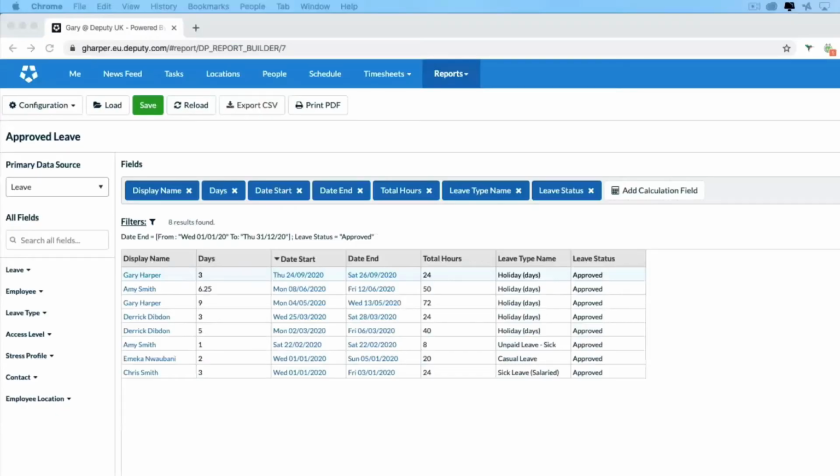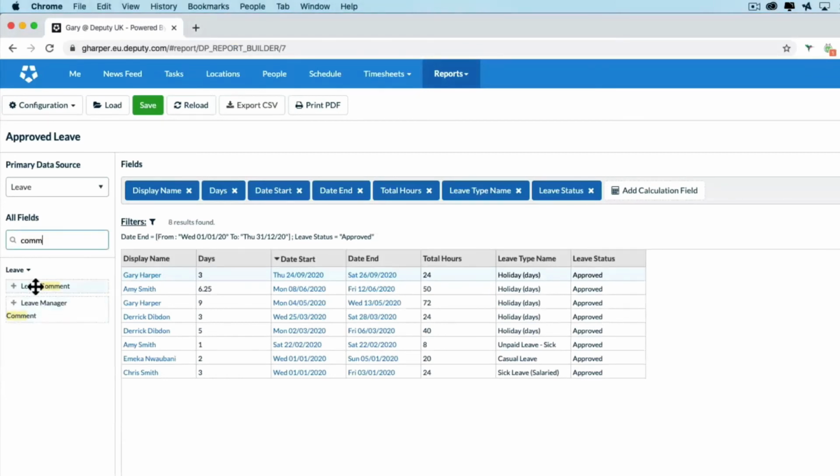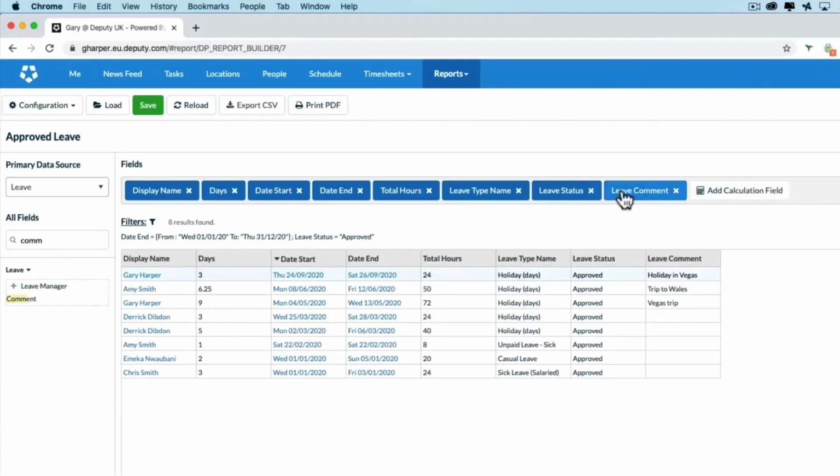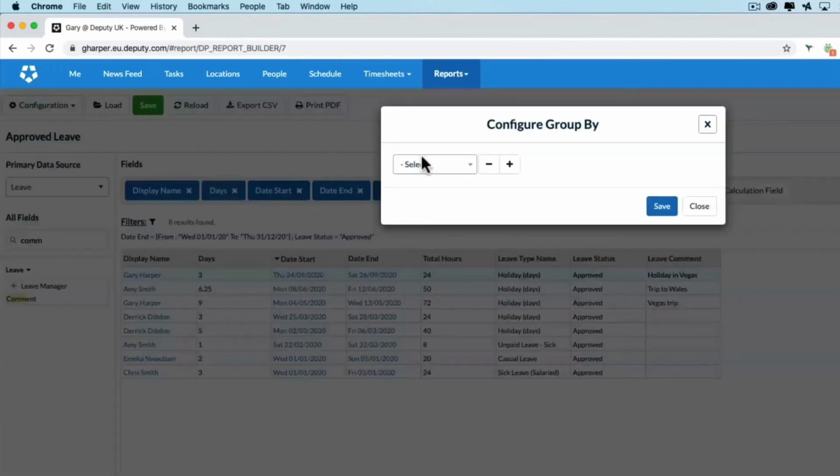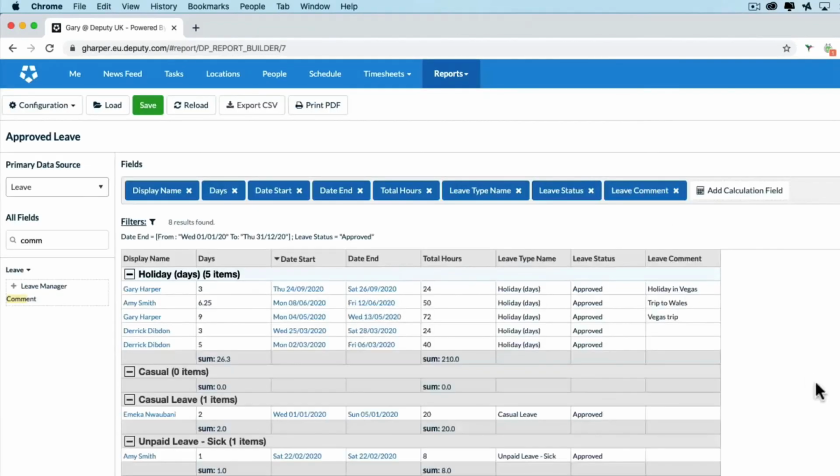You could also add or remove fields as necessary. I'd like to see the leave comments at the time of request. So simply search for the field you'd like to add, then drag it into the section here. Now we can even group by leave type or status, as well as employee name. We can run this report to see it in full, or export it as an Excel file to manipulate further with filters.